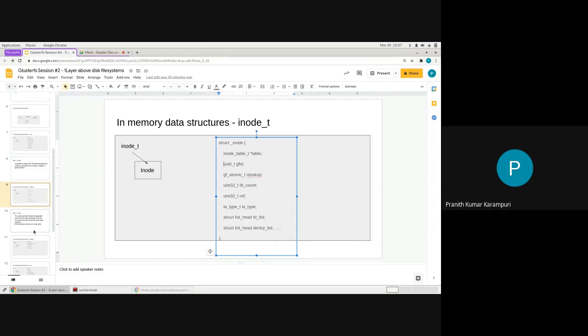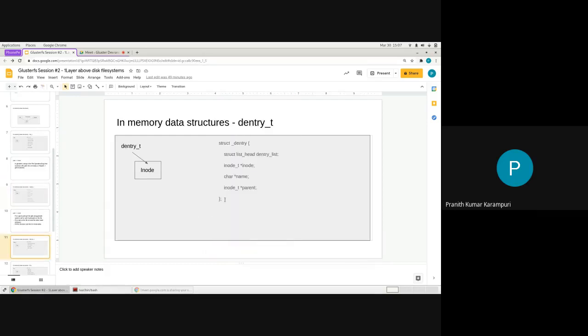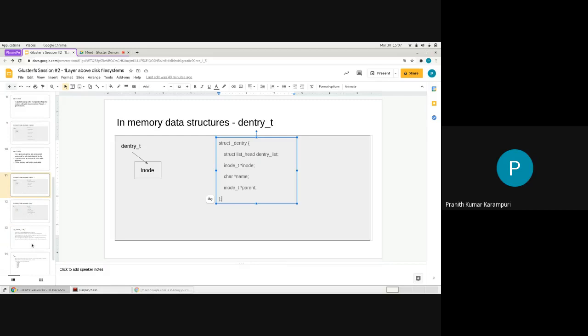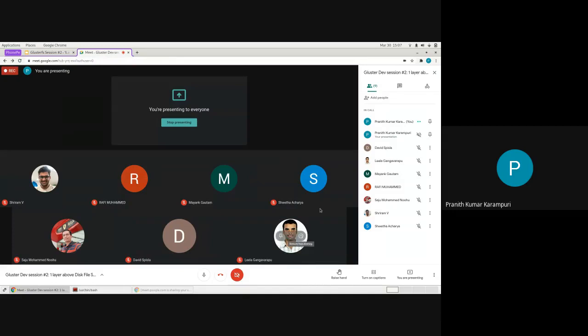So when you do a lookup, you get two structures at the end. One is inode_t, the other is dentry_t, which will be stored in the inode table and Dentry table. Okay, so this is the basic operation that would happen before any other operation can happen on that file or a directory in GlusterFS. Okay. Any doubts so far? Okay, I think I'll go to the next one.